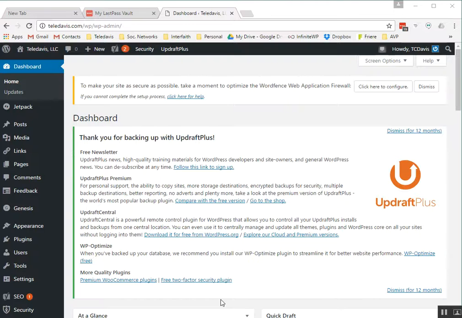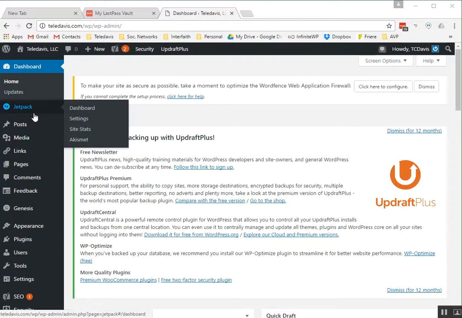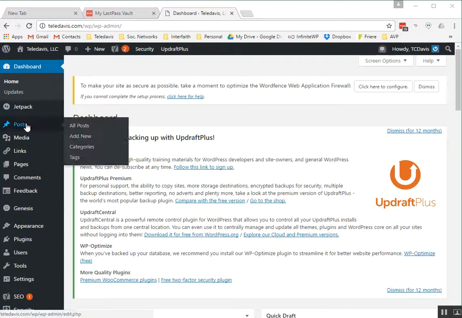Just in case you're a little bit rusty in regards to editing posts on a WordPress blog site. We're looking at the back end of a WordPress site, and all of the commands are on the left-hand side. And we're going to turn to posts, hover over posts, and then select all posts.